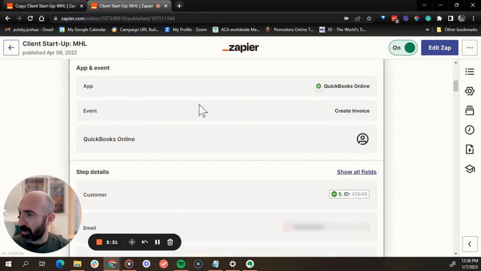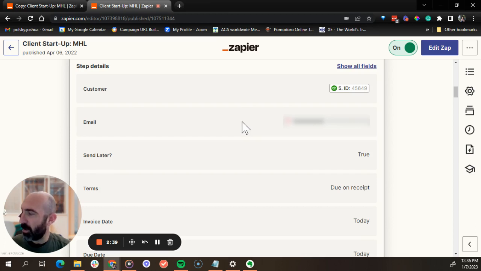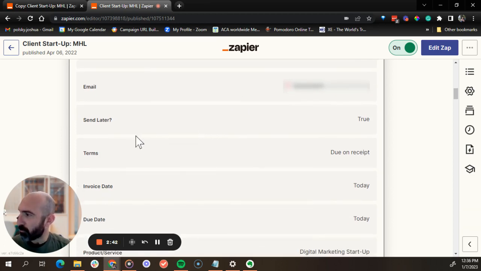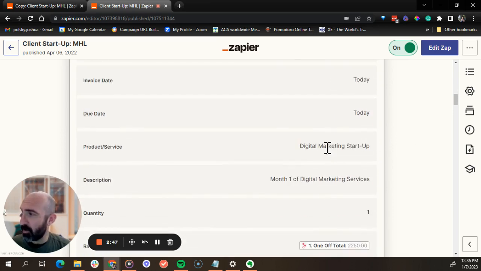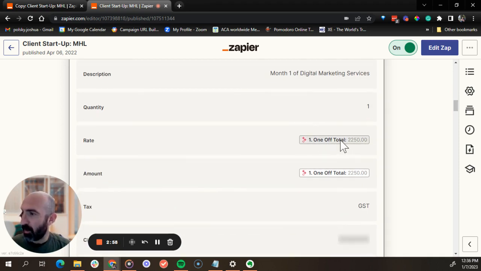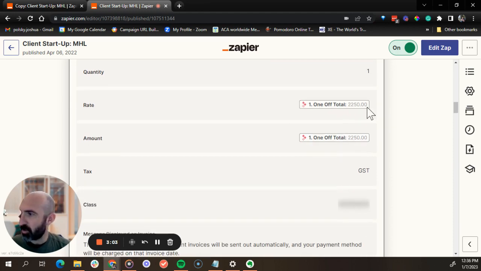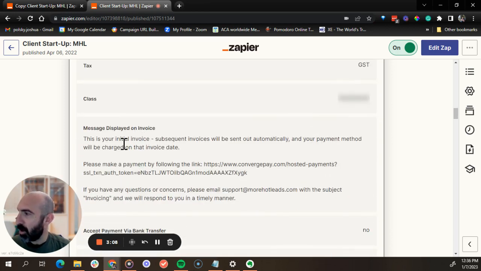So this first invoice for us is our startup invoice. Here's the customer ID that gets passed through, right? That's their unique identifier in QuickBooks. Terms: due on receipt, invoice date today, due date today. So this is for our startup. In Better Proposals, we have a startup fee as the one-time fee, as well as the ongoing monthly fee. Our startup fee for this particular client type was 2,250 Canadian. So that's the rate and the one-off total, plus GST for Canadian.